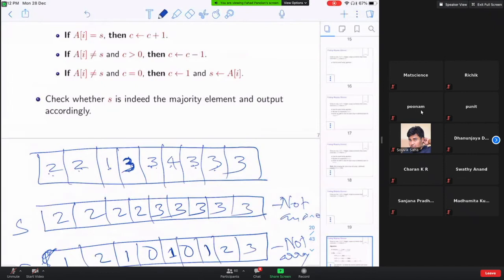And at the end, the algorithm got 3, and it will verify whether it is indeed the majority element. For that, you just go through the array once again from left to right and count how many times 3 occurs. And if it is more than m by 2, you will output that element. Okay, is the algorithm clear?